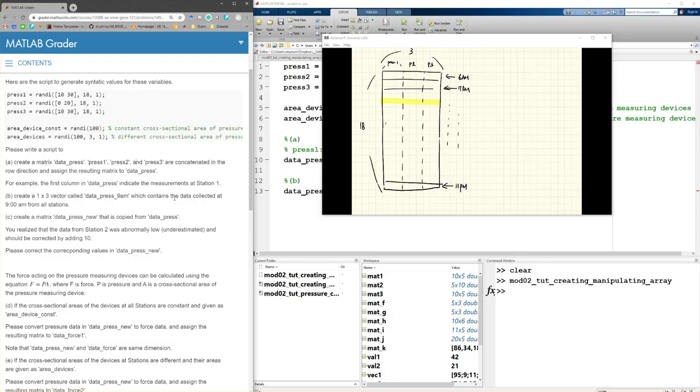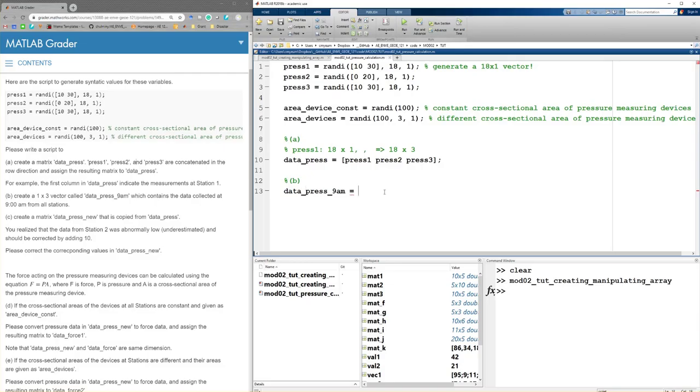Okay. This one is the first row, second row, 8 a.m. is the third row, 9 a.m. is the fourth row, right? Okay, that's why data press, fourth row. Okay, makes sense? Okay, it's all stations, because we are dealing with the 3 stations, right?